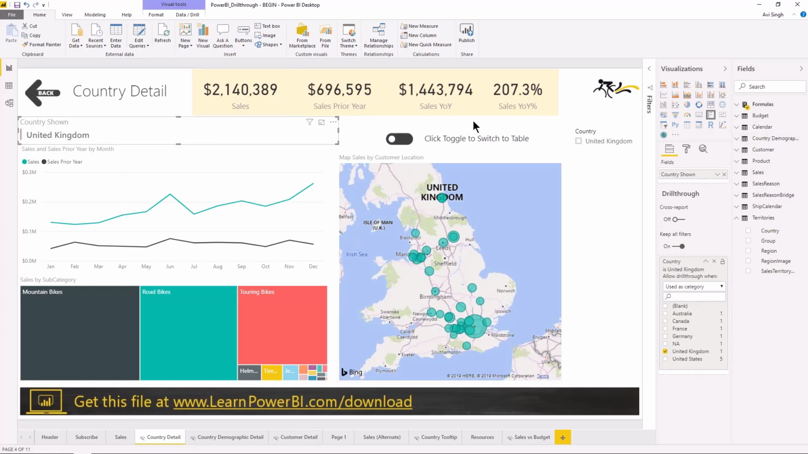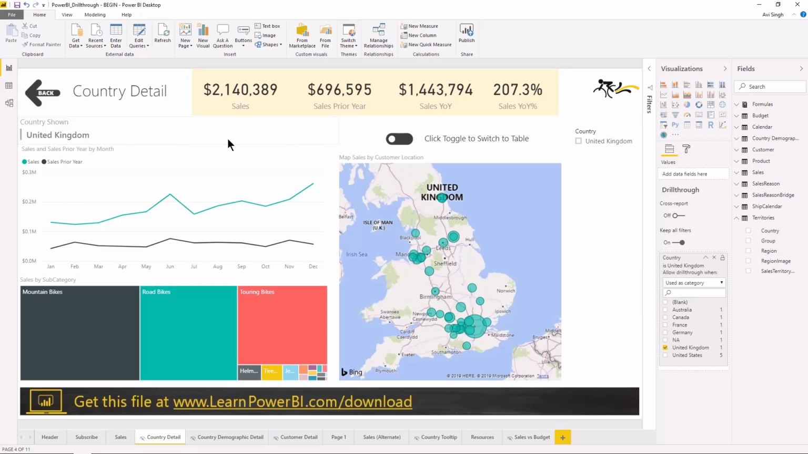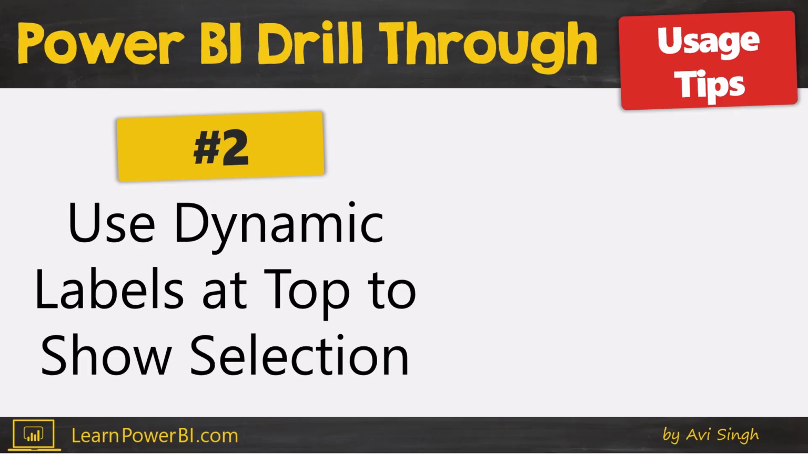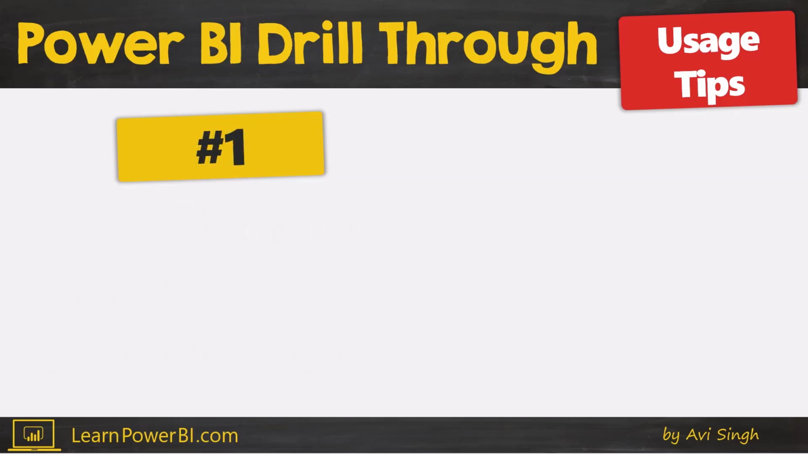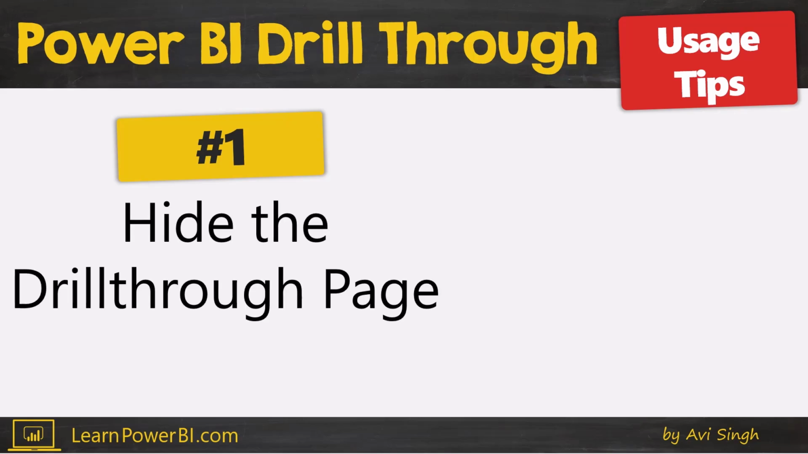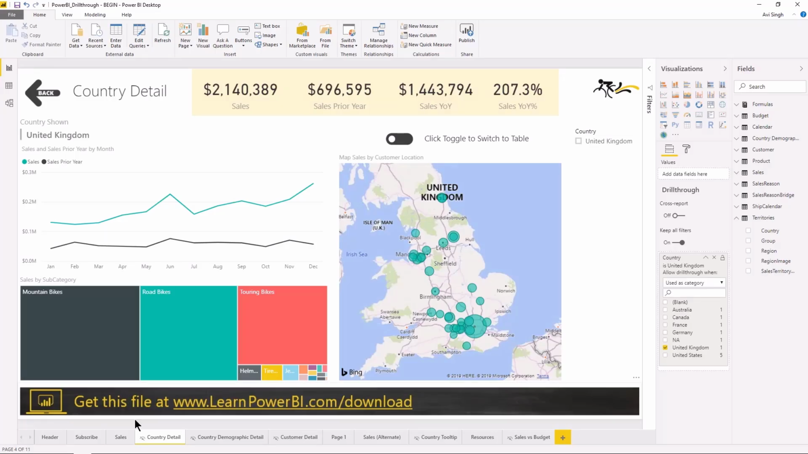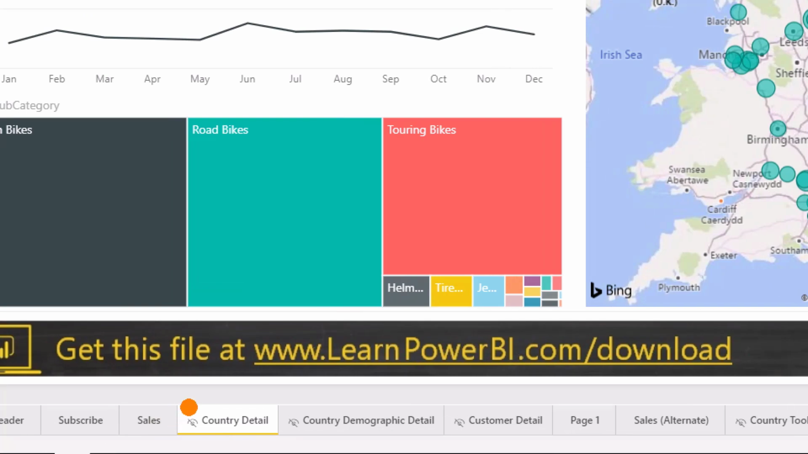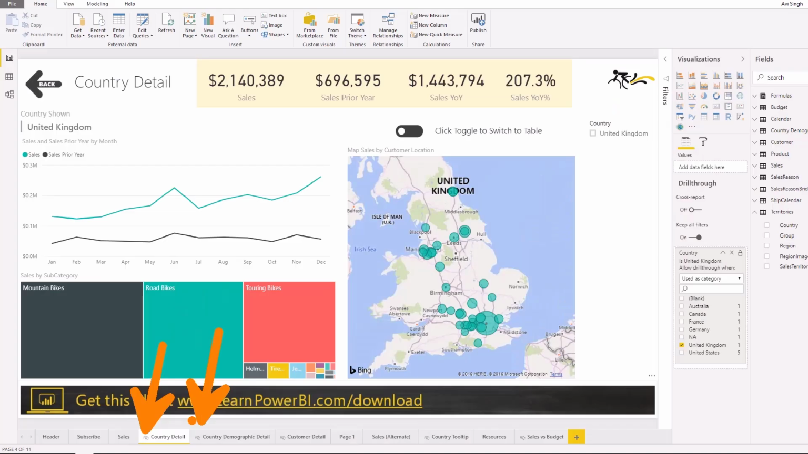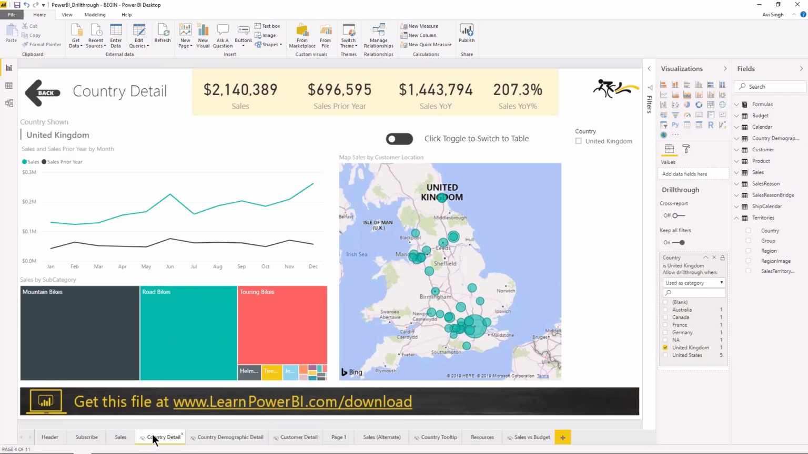Again, I would let you download the file and examine that in more detail, but I've seen that showing the selection makes things run a lot smoother when users are navigating between the main report and the drill through. We're at number 1, and my number 1 tip here is to hide the drill through page. You might have noticed this icon, which shows that it's hidden, and that's pretty simple to do.